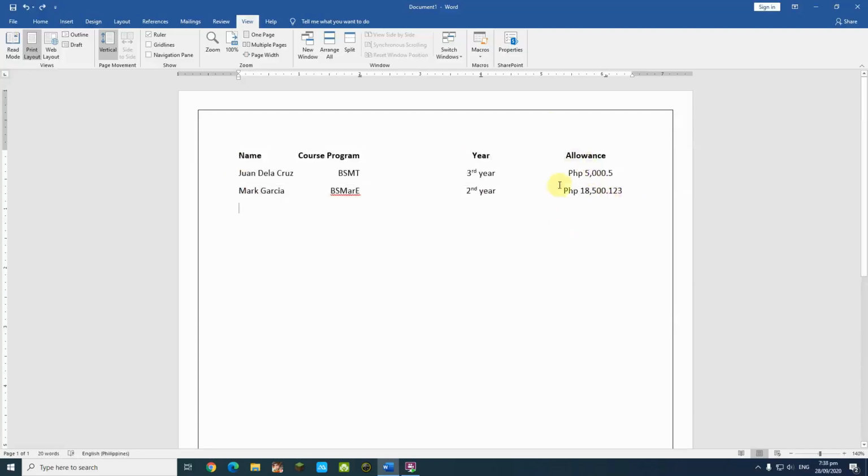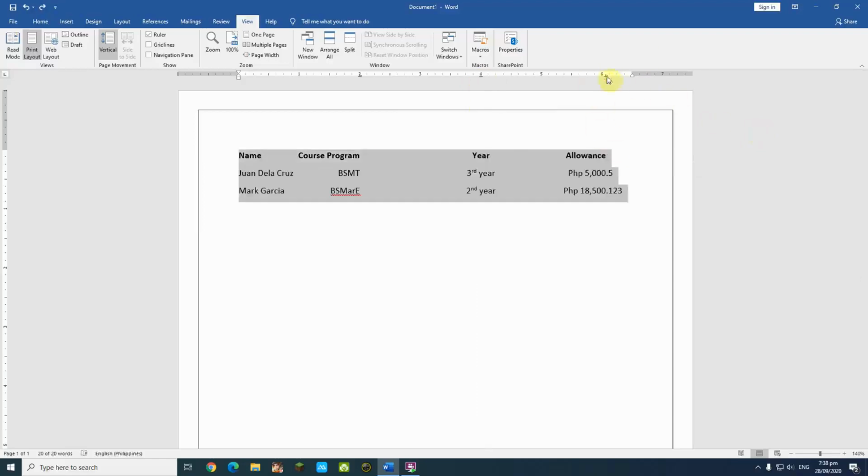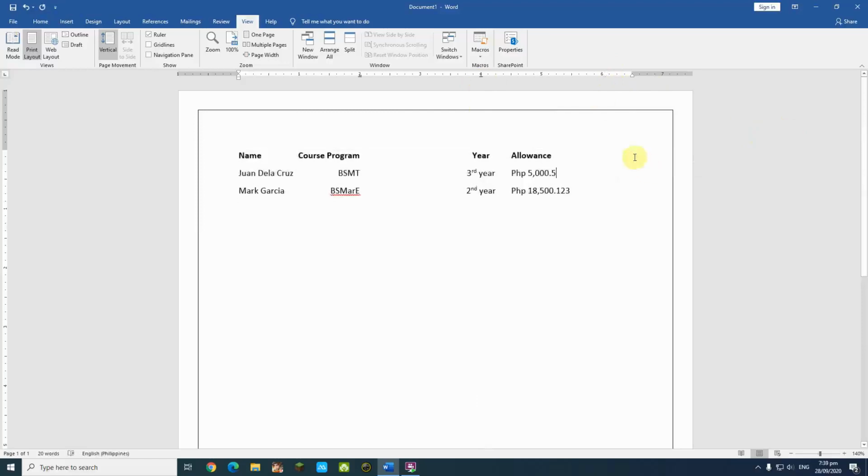Remove a tab stop. To remove a tab stop, don't forget to select all the text. Select all the text nga naka tab stop. Then drag the tab stop pagawas sa ruler. Okay. So, for example, kini sa allowance, akong itanggal. Ana. Okay. So, that's it for the format text and paragraph.